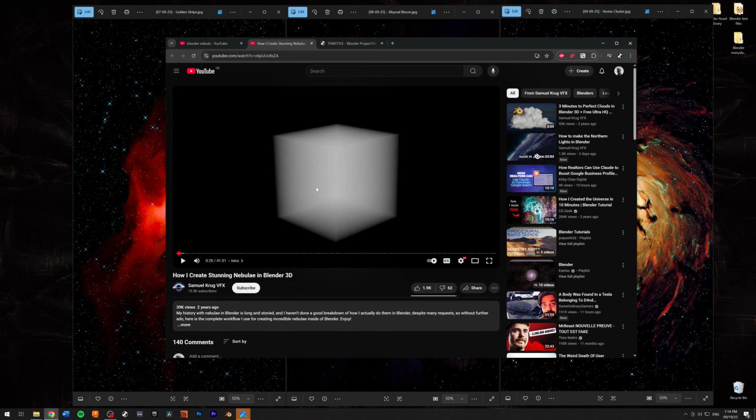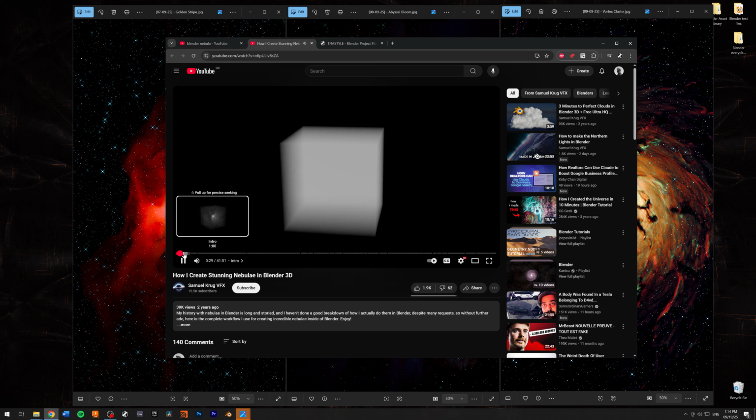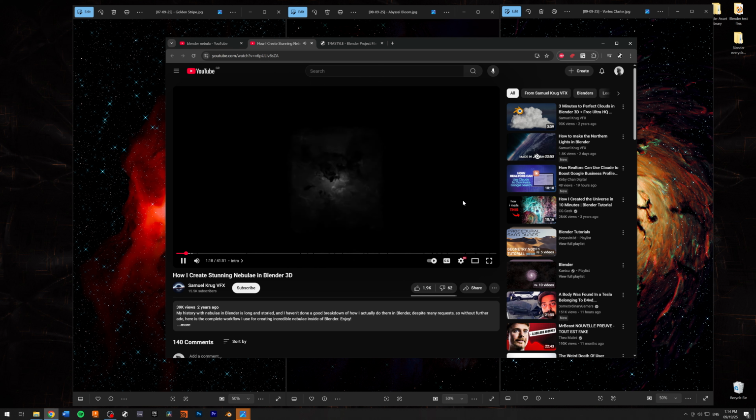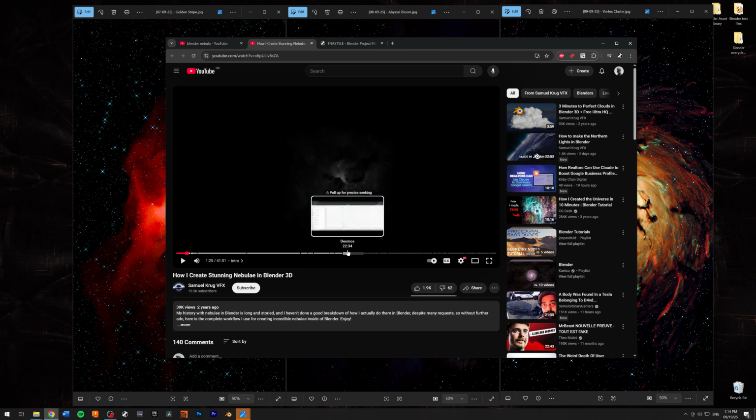It's from Samuel Krog, and he has a very in-depth tutorial on how to create these kinds of nebulas. As you can see here, he has this process where he showcases how to create them. It's a very in-depth tutorial, with a lot of stuff that I couldn't really understand yet, a lot of custom nodes, a lot of setups.